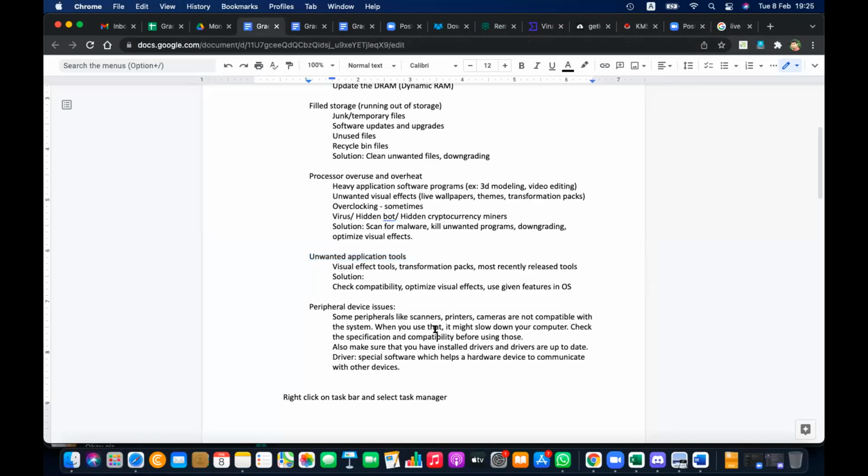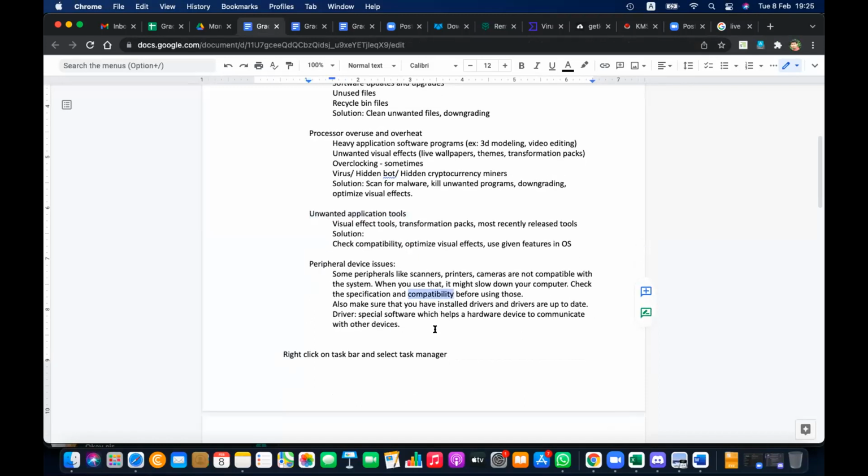There are peripheral device issues like scanners, printers, cameras. Sometimes when you connect your mouse, your computer can slow down because of some error. When you connect the keyboard, it can slow down. When you connect a pen drive, it can slow down because of hardware errors. So these are the things that we discussed last day. And today we are going to learn more about that.